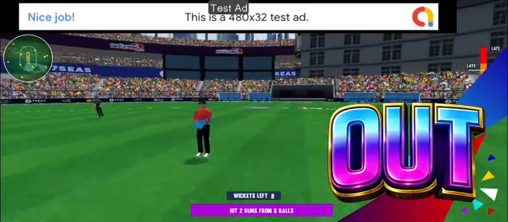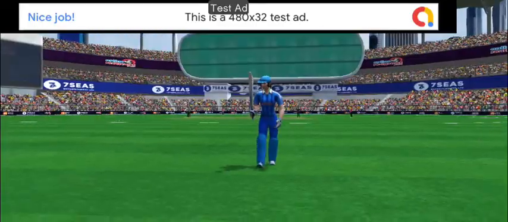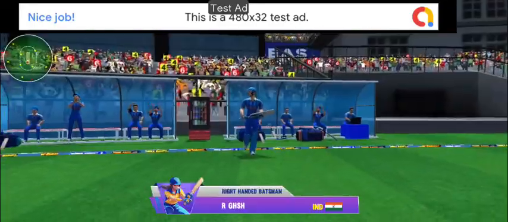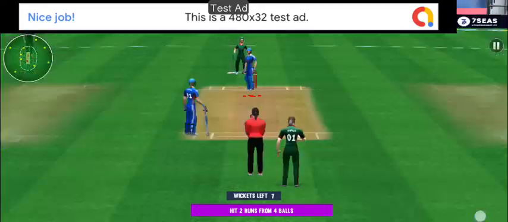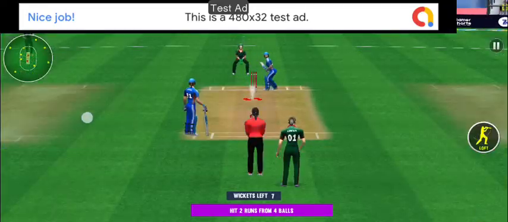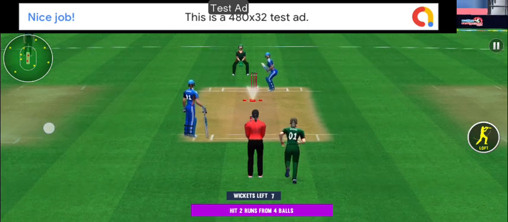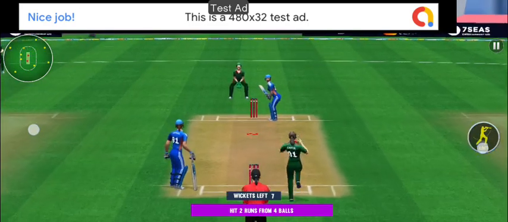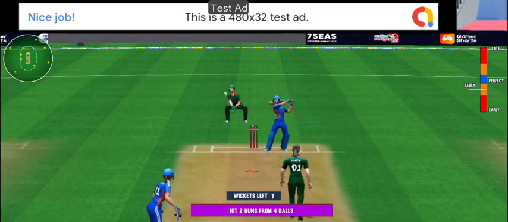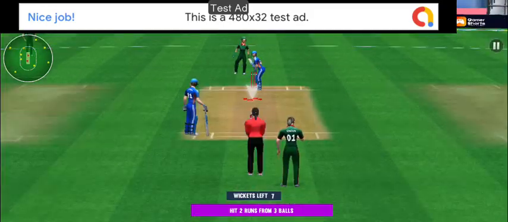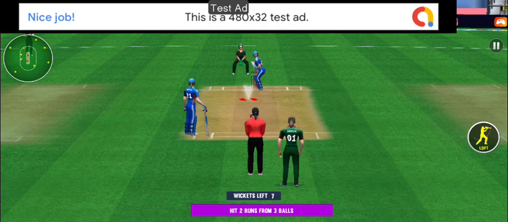Out. And he's gone. Big wicket indeed. Here comes the new ball. The batsman looks frustrated.